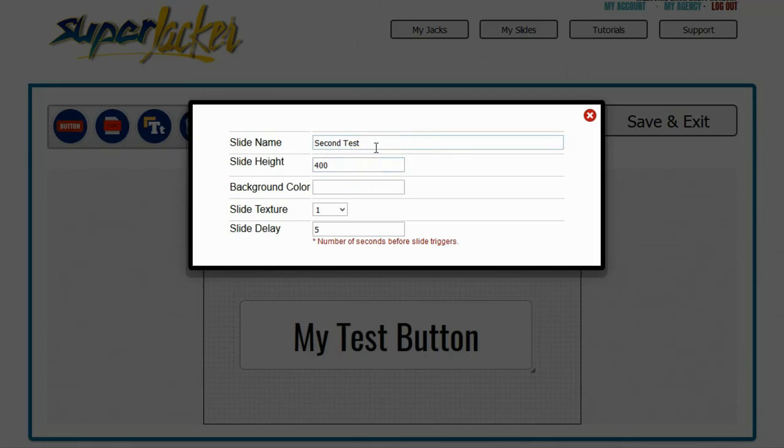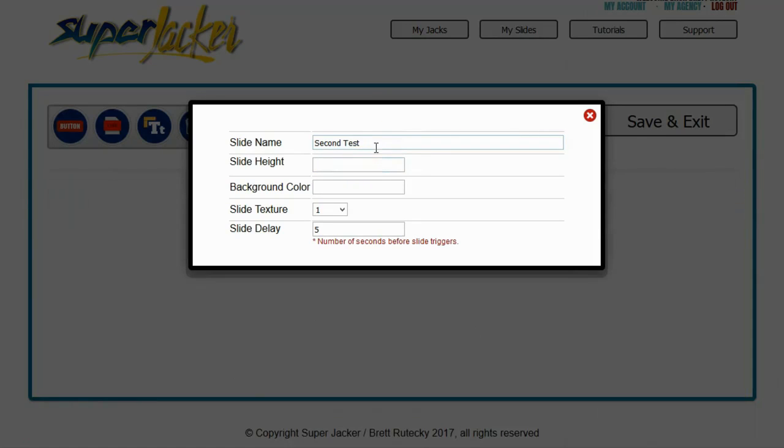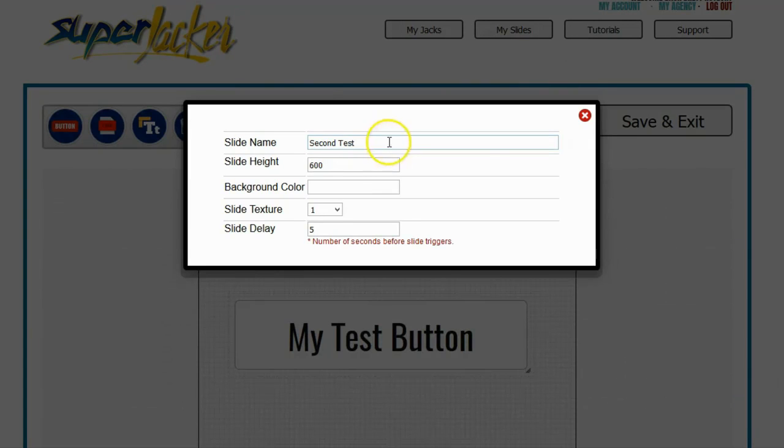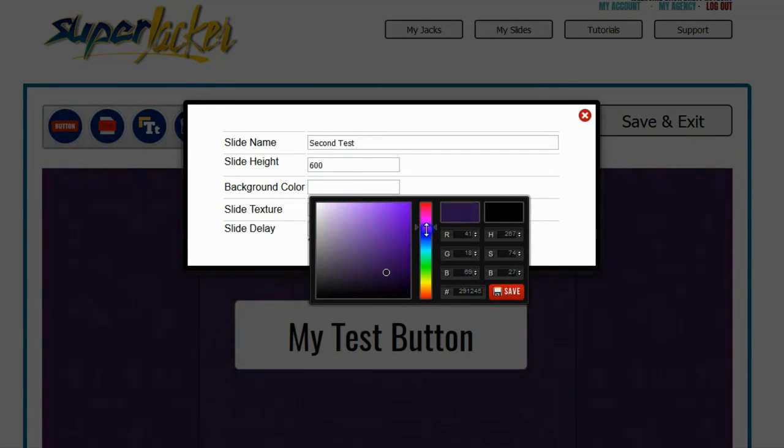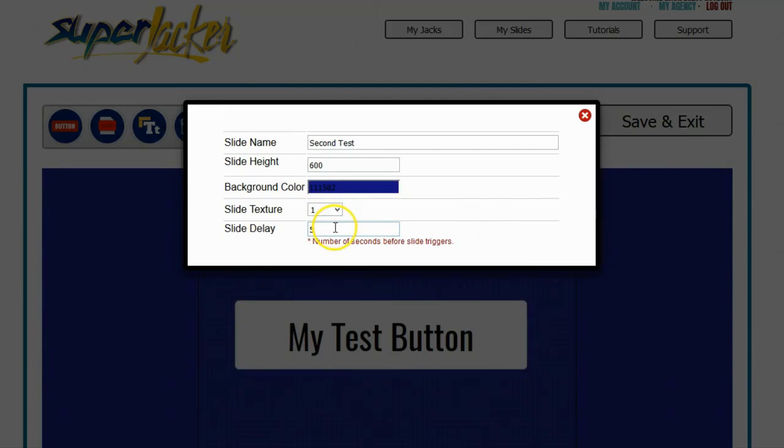You can adjust the height of your slide to make it higher or lower. You can select your background color for your slide, so you can adjust it so that it fits the color scheme of the website that you're going to put it on, or the website that you're going to jack. And you can enter in a slide delay. A slide delay is the number of seconds that the system will wait before it shows the slide over the jacked website or the website that you embed it on.